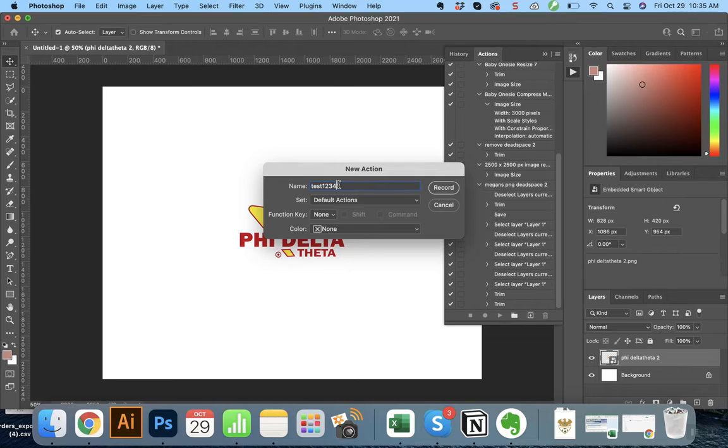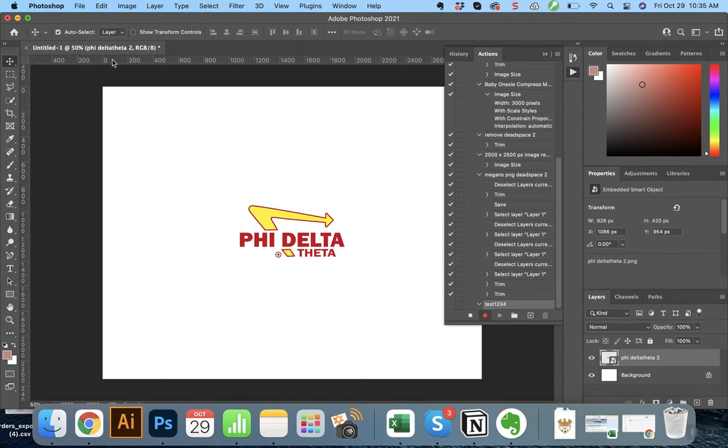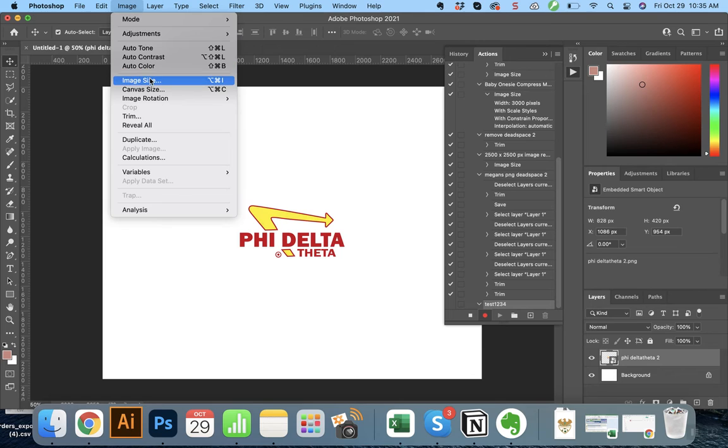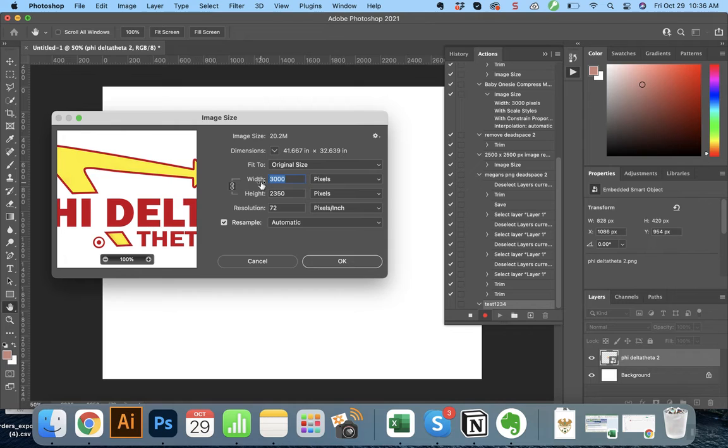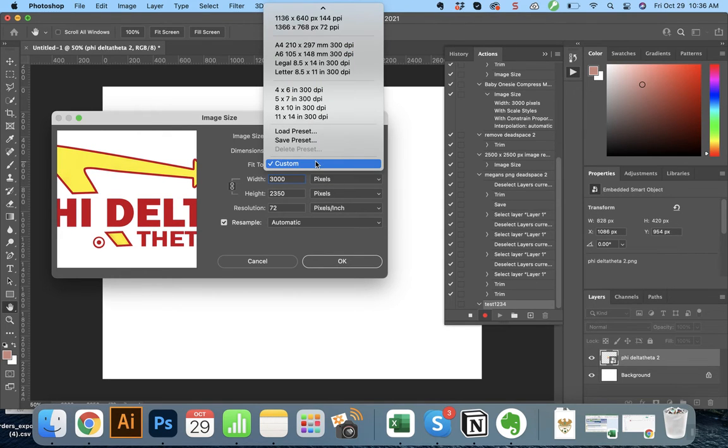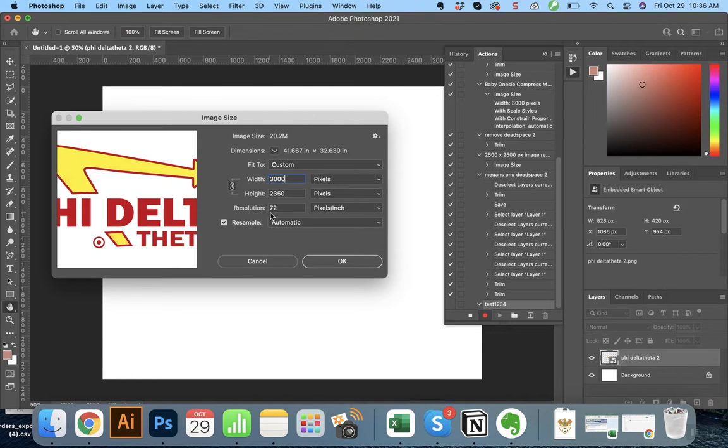But if I were you, I would name it something like 3,000 pixel resizing, or shrink images for Vela, just something that you know what it is. And we're gonna click record. And then from here, we're gonna click Image, then Image Size, and set the width at 3,000 pixels, and that's it. That's going to stay the same.